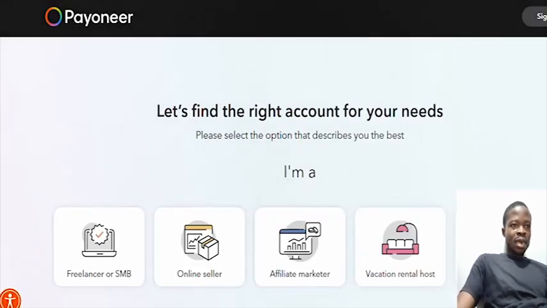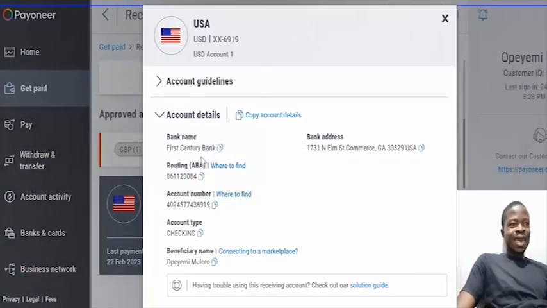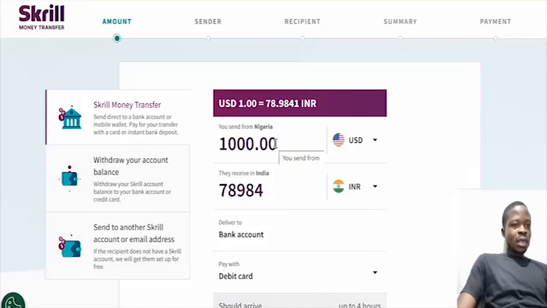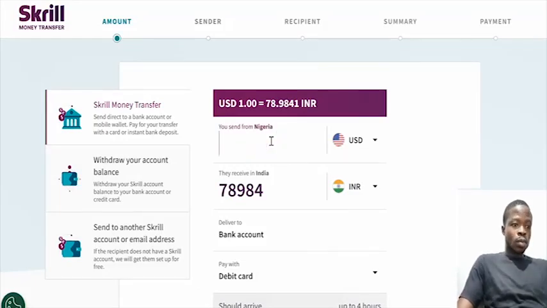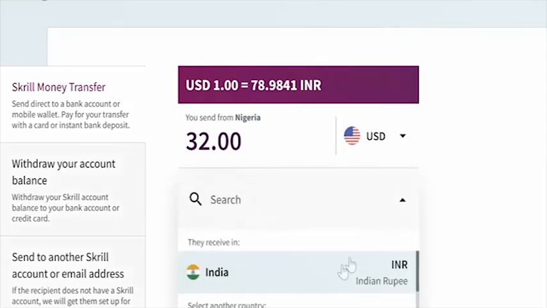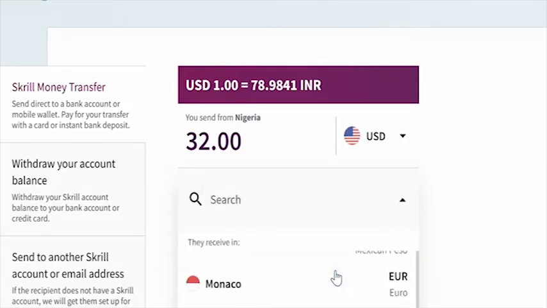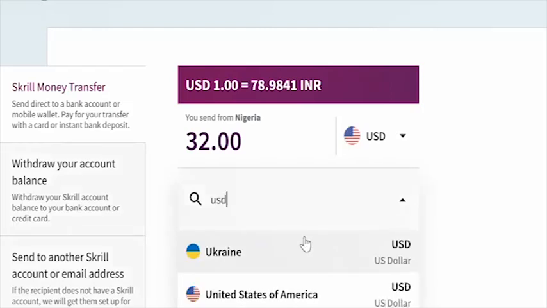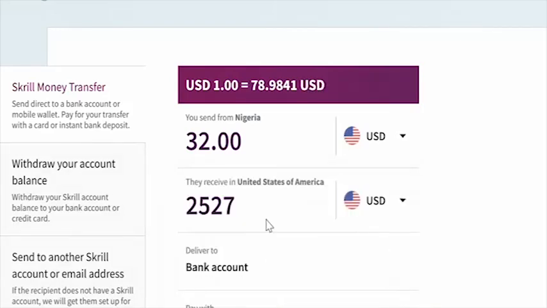while in Payoneer, the data that I checked at that time, this detail. Now I need to input this detail in my Skrill. Now let's say I want to send 32 US dollars, so I'll just put 32. Sending US dollar to US dollar. So change this to US dollar, USD. So I'll receive 32 US dollar.